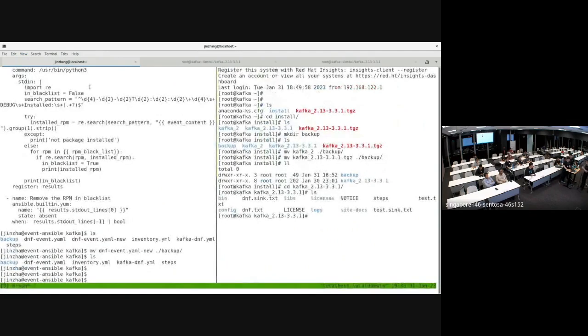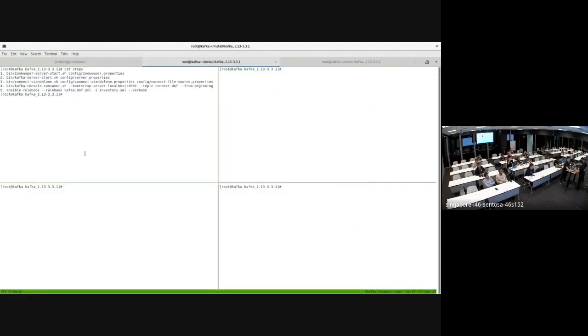Is this side okay? Is the size okay? Okay. So I have already logged into the view. This is my Kafka server. Kafka helps me generate the event queue. It's the producer. The Ansible event-driven rulebook is the consumer.